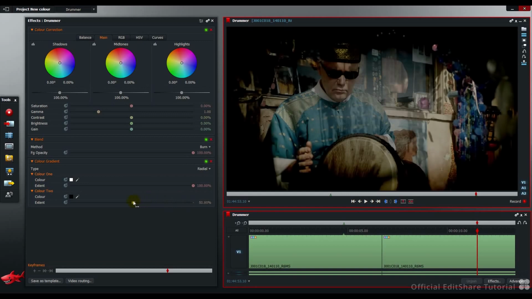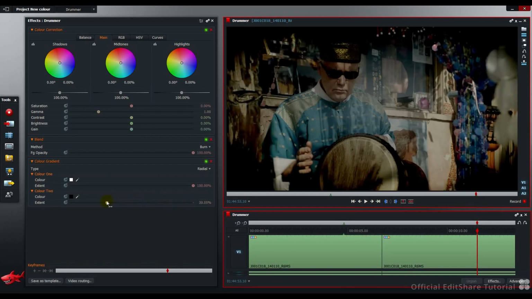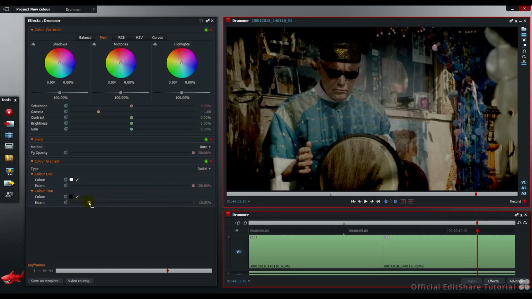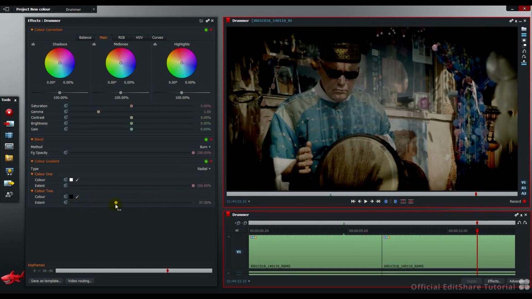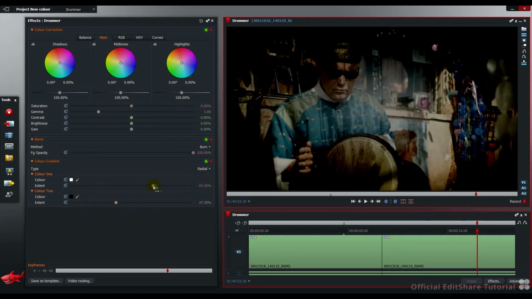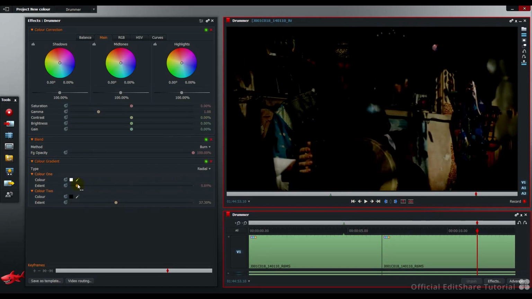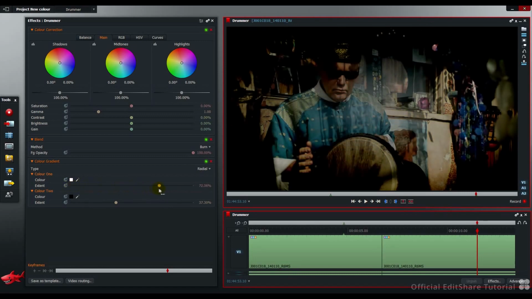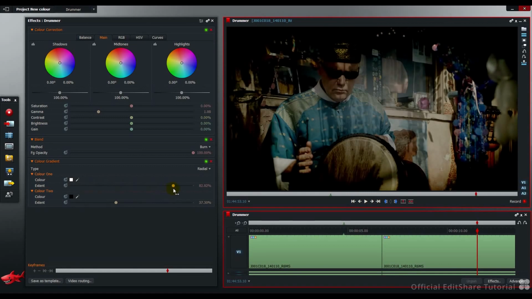As I back away from this, the whole picture opens up. I'm going to set that about there. Quick check on the extent of colour 1. There it is coming through. I'm going to keep that about there.